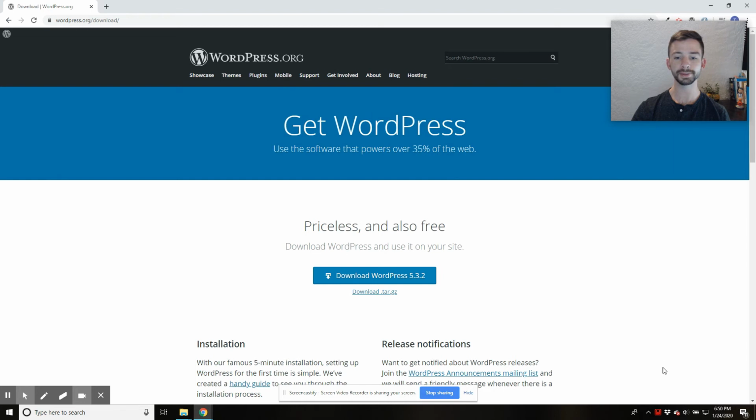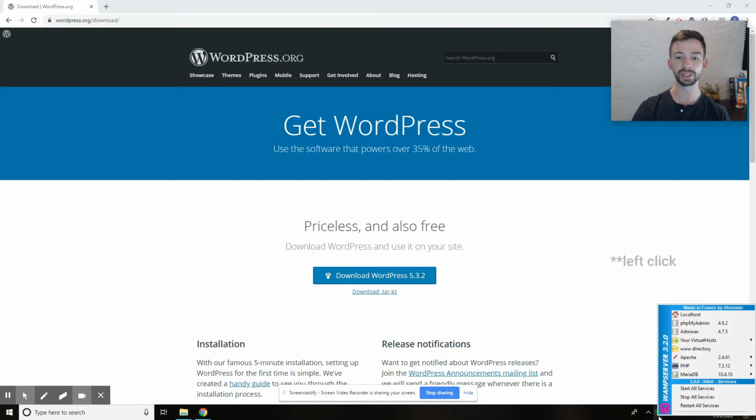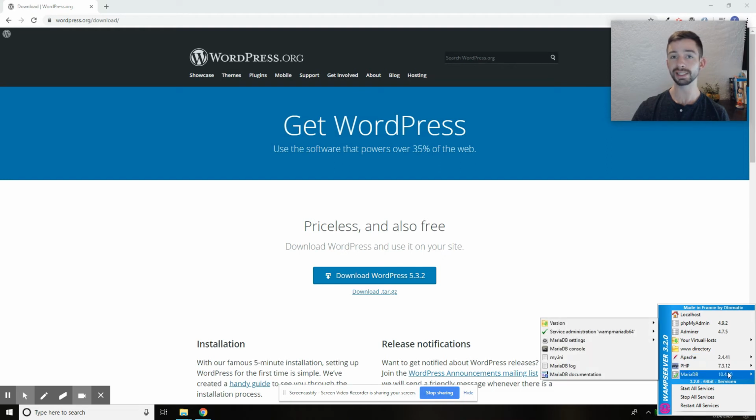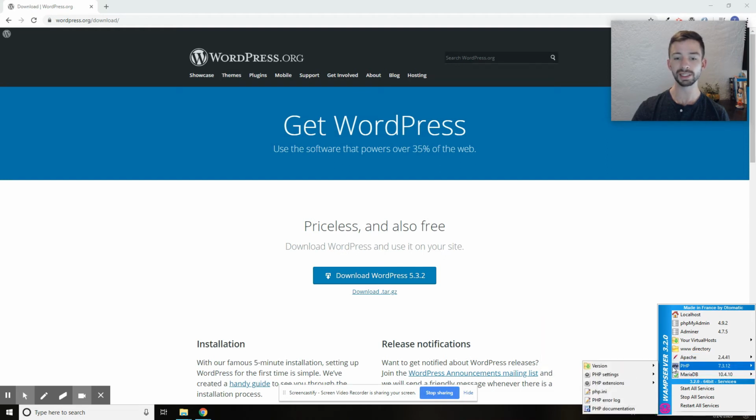It'll start. There we go. So when this little icon here is green, that means that it's running just fine. So I'll right click on it, normal click, and here we have these options: start all services, restart. Here is the Apache server, MariaDB, the database, and PHP.